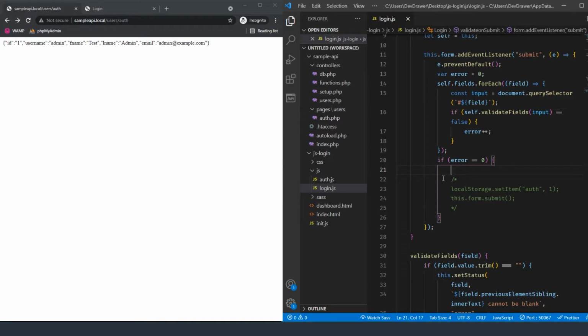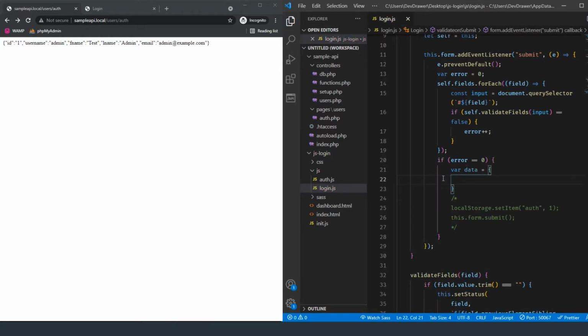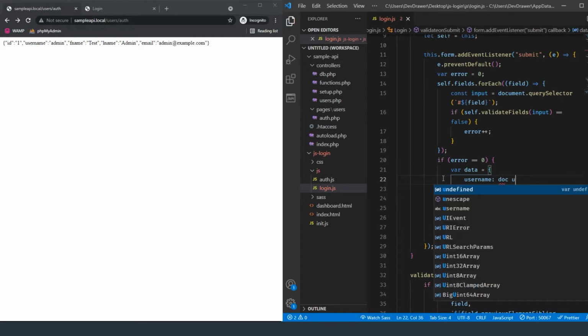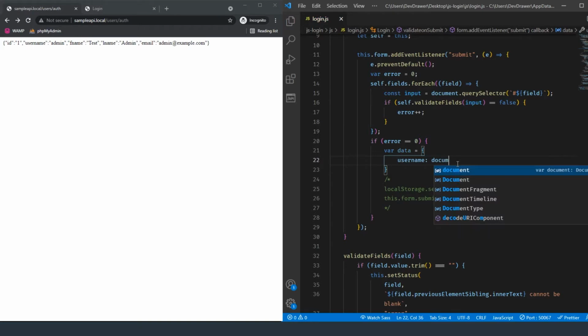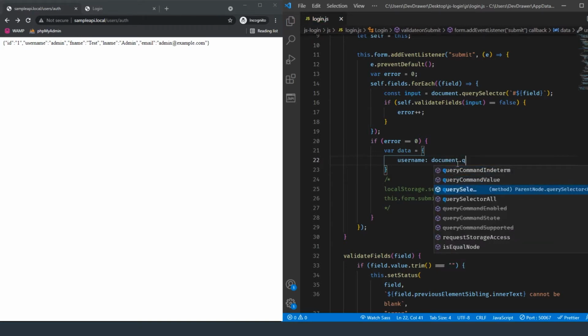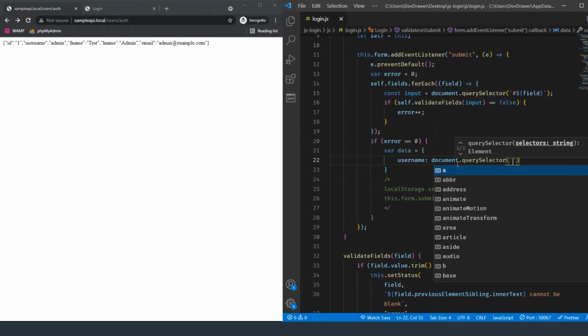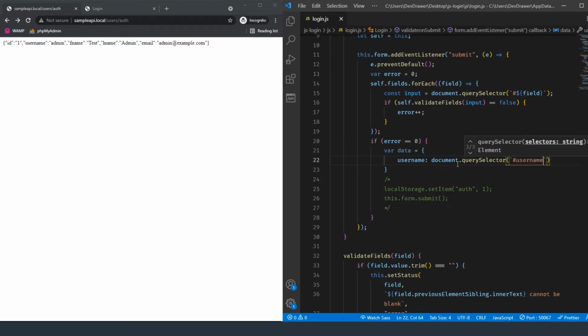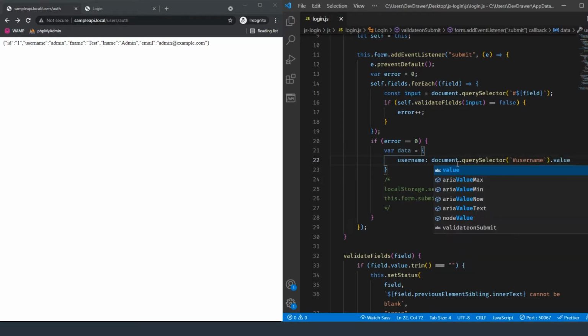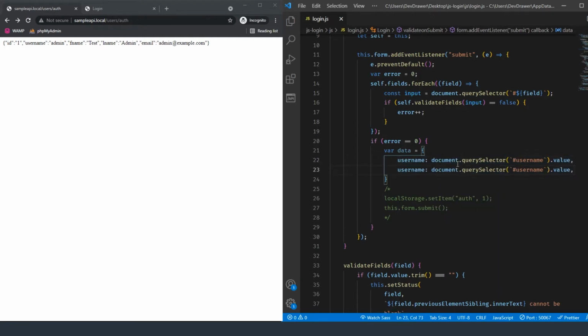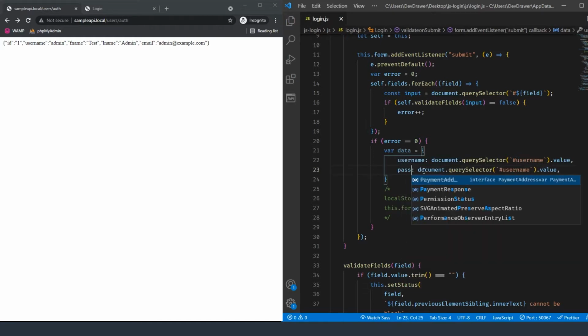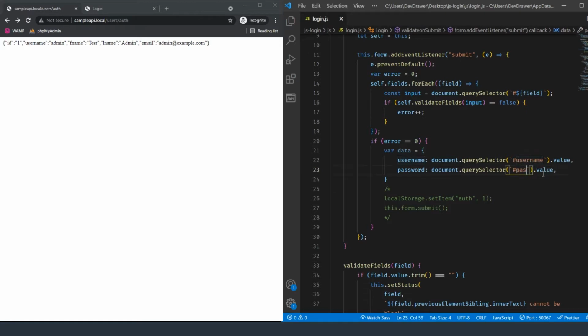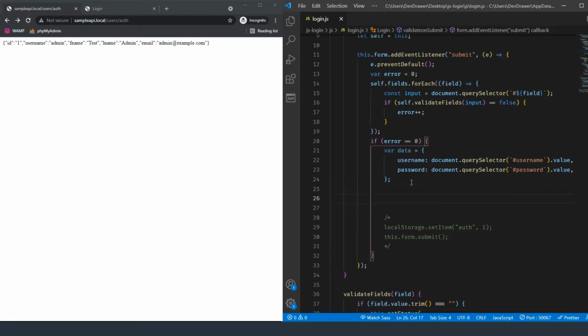What we need to do is create some variables that are going to be coming from our username and our password fields. I'm going to create a variable data equals username, and it's going to be document.querySelector, and then we're just going to pass username, and then pass the value of our username. Then we're going to copy this and paste it and pass password value as well. So now we have our data that we're going to be passing to the script to pass to the API.